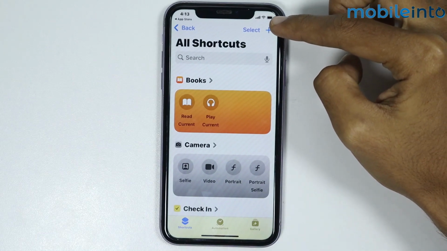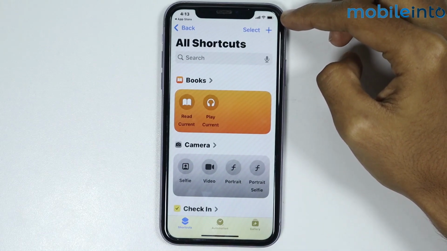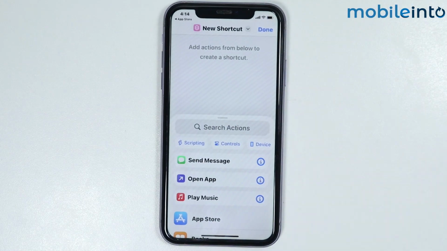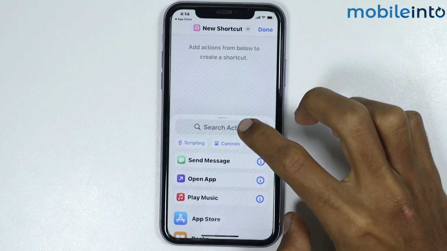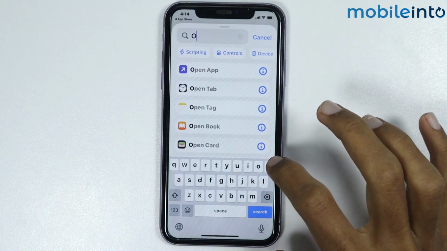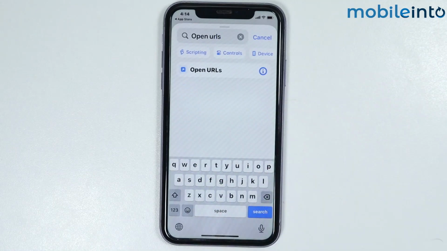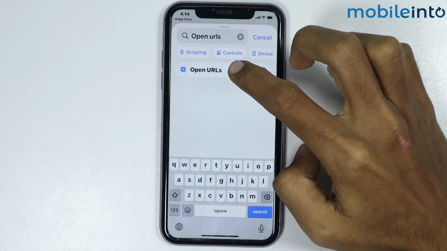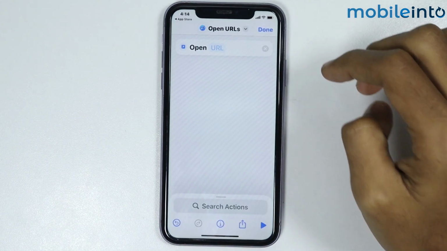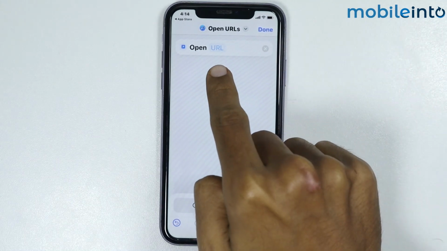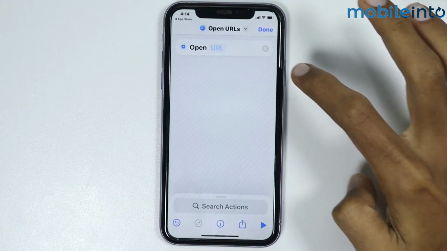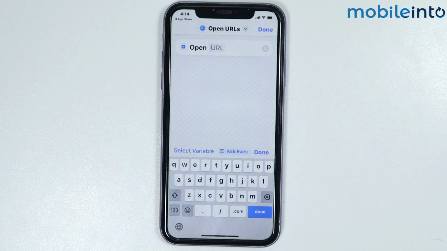Now from here, just tap on the plus icon at the upper right corner on the display. Now from here, just search Open URLs. Now once you search Open URLs, just tap on Open URLs. Now from here, just tap on URL. Now from here, just type the exact prompt I am typing, because this function is case sensitive.